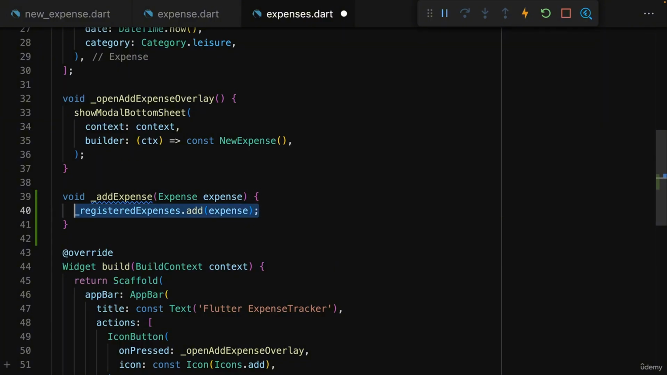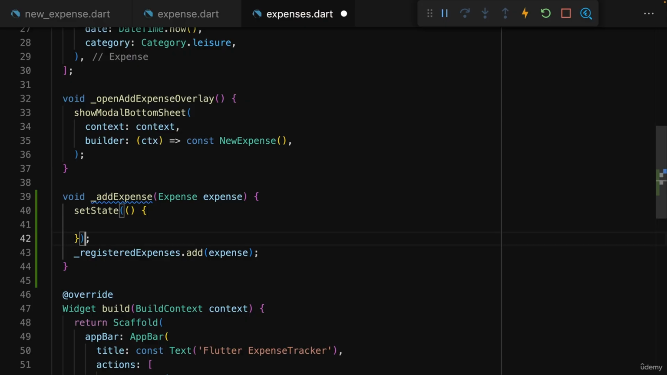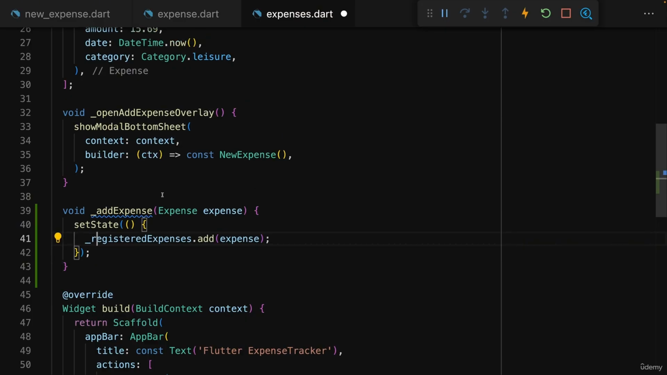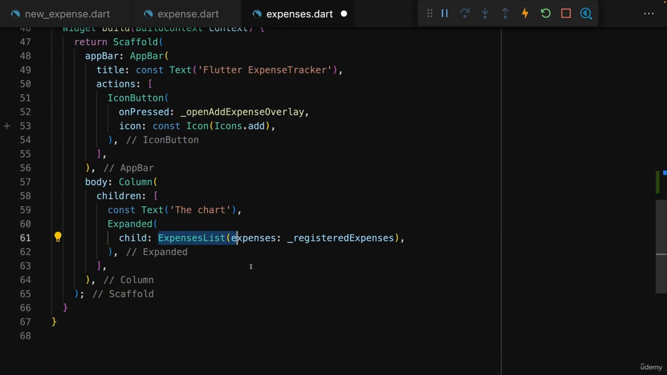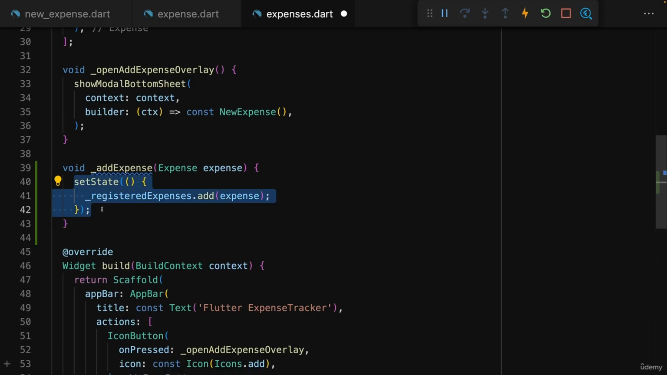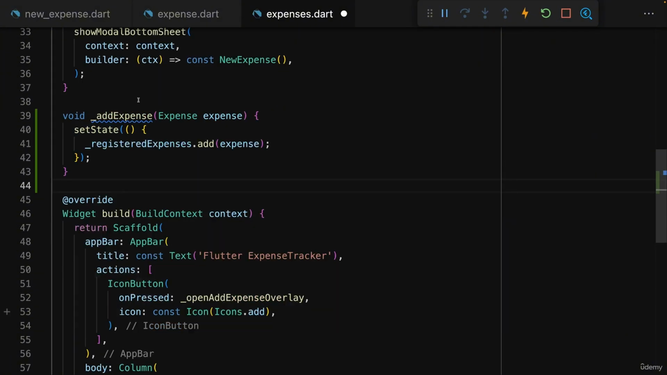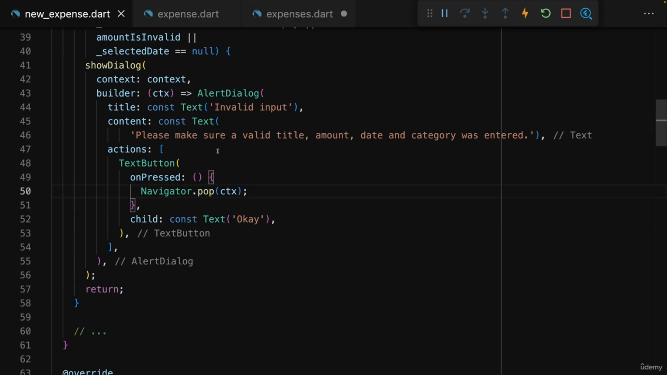Of course, that's not all I want to do though. Instead, this should be done inside of setState, like this, to make sure that the UI is updated so that the updated list is output here with help of expenses list. But that is all we have to do to add a new expense. Though of course at the moment, add expense is never executed. Now it should be executed from inside this new expense widget here.